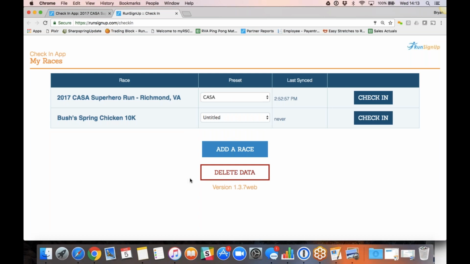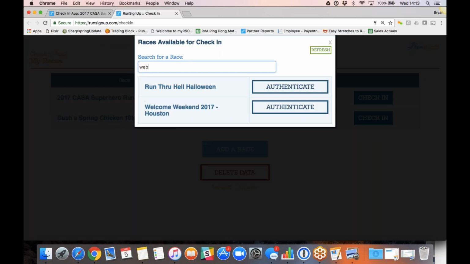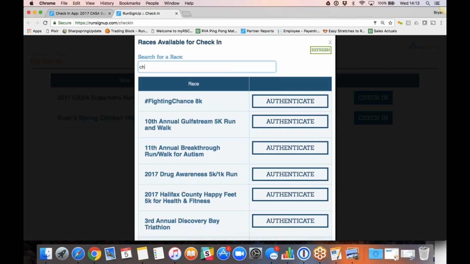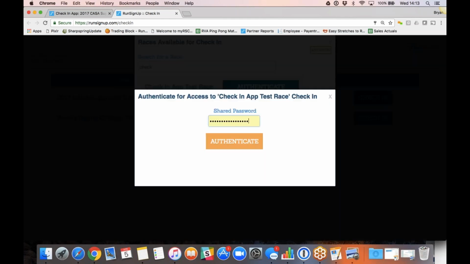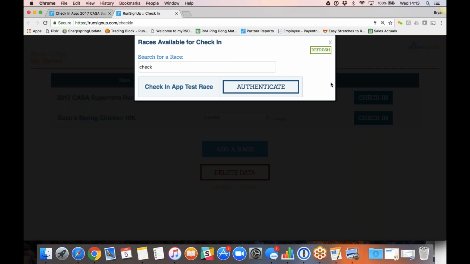What we can do here is add a race. In this case, I've already got my superhero race there. But if I wanted to go to the check-in test race, I would look that up, hit authenticate, put in the password and then hit authenticate. And what this does is allow me into the check-in for this particular race.